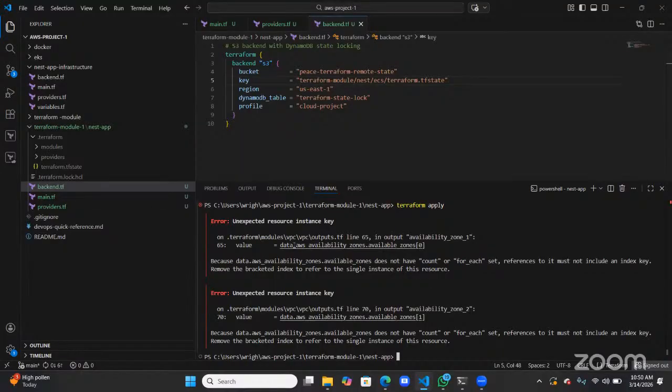So I just like this line 65. If you look in the modules outpost, I corrected it: data.aws_availability_zones.availability_zones.names. And then for the index, that's one for the first availability zone, and then the second one, zero. The second one is one. But it still came out like this. So that's what I wanted to show you.